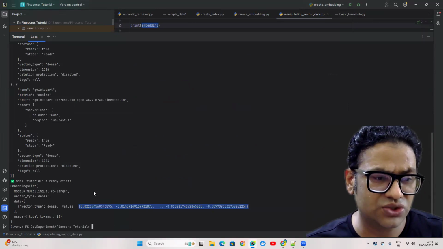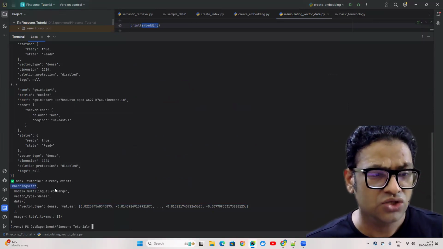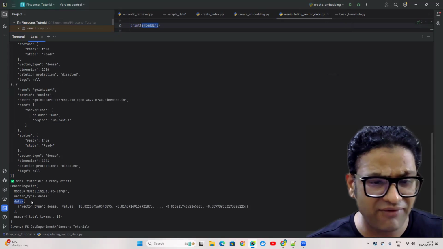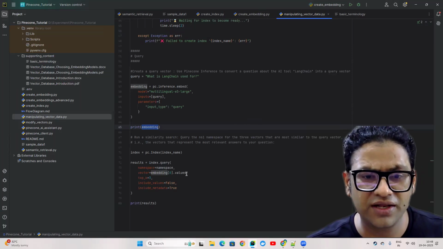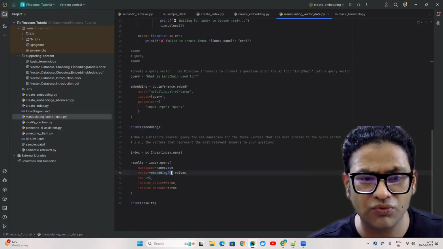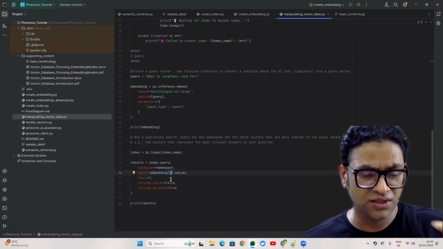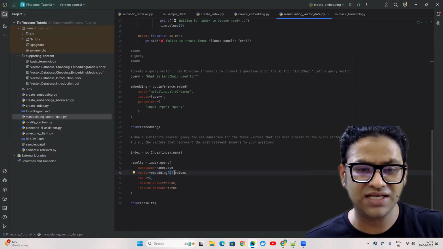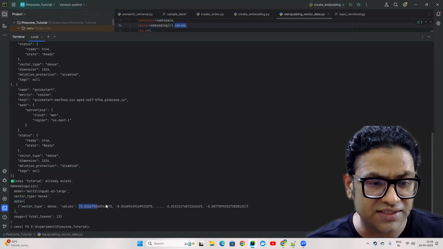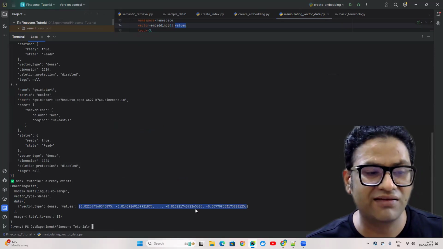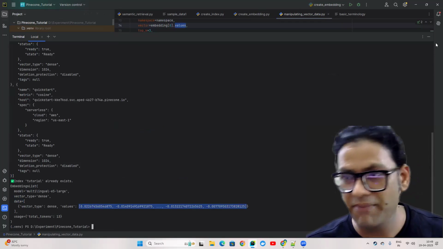And now we have this embedding, right? So if I just go and show the print, this is what my embedding is. Now the data which we have here is this data. If you see what I have written here is embedding 0, so I'm just taking out the first element and extracting the values. So that only gives us this.